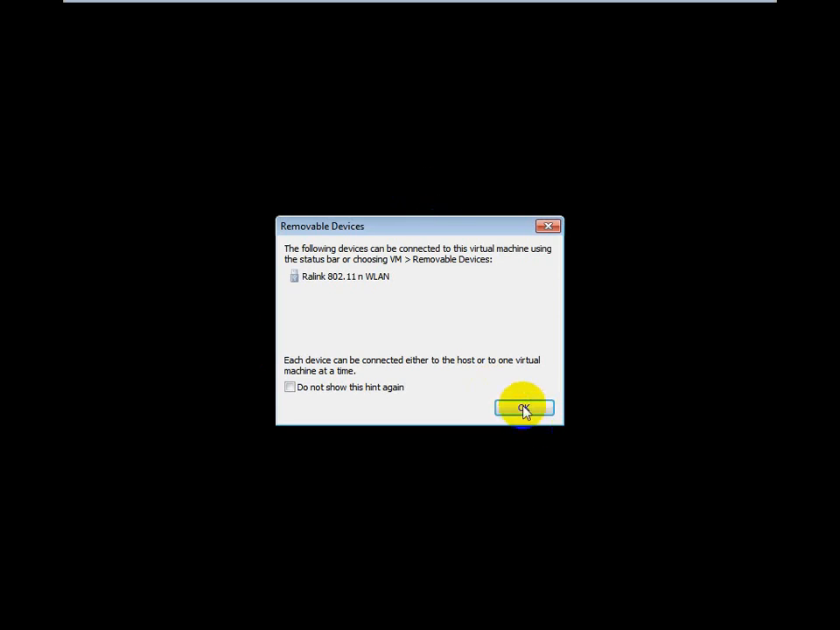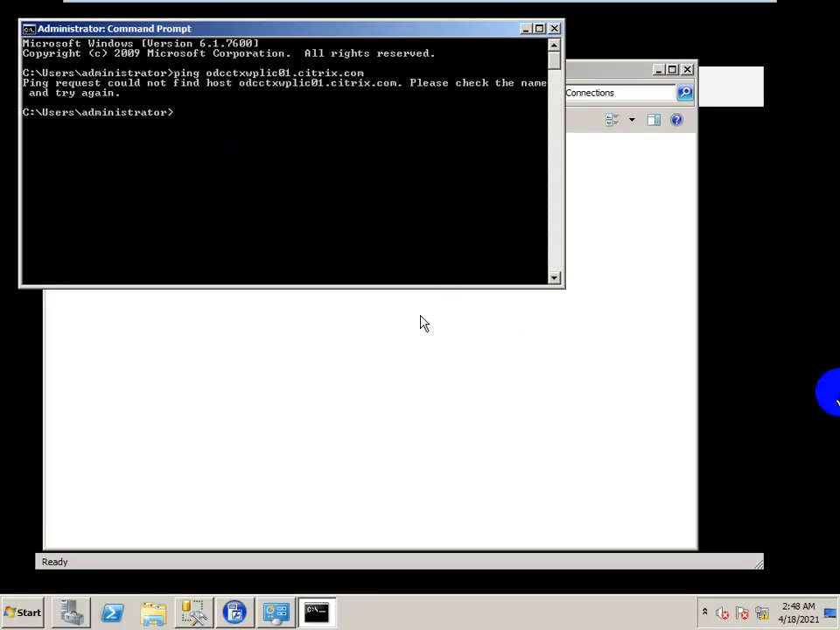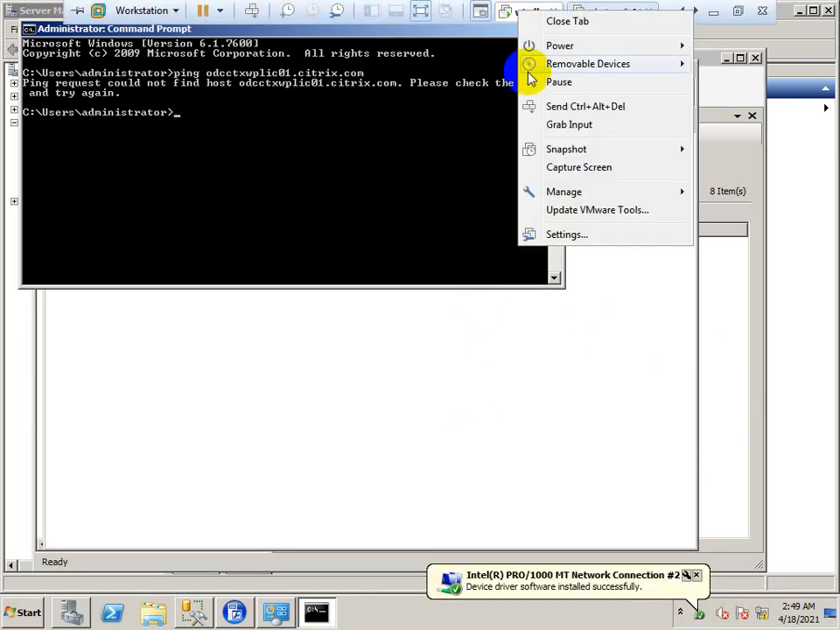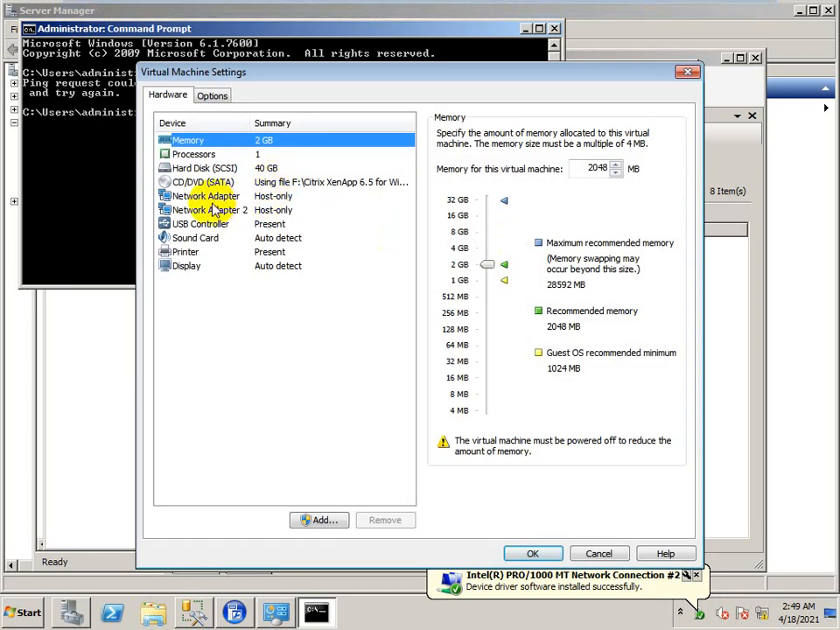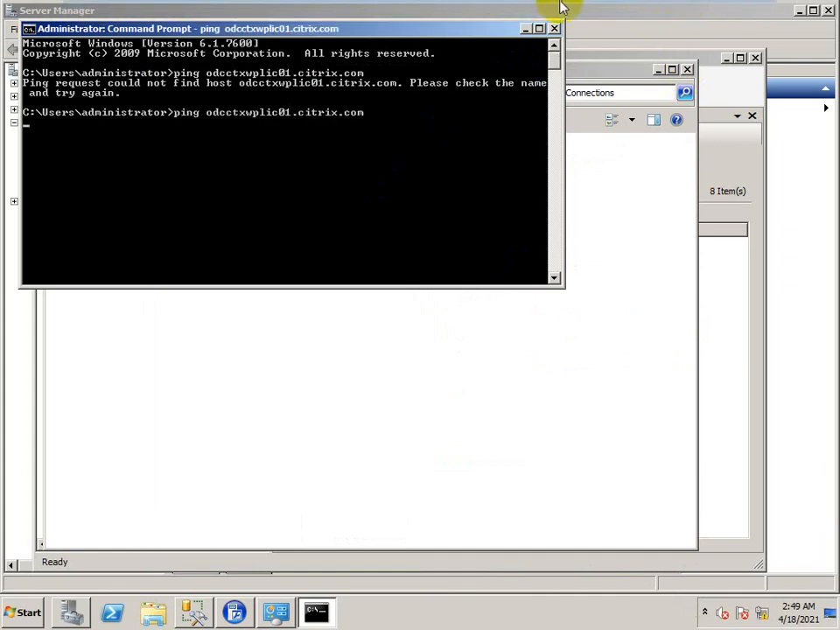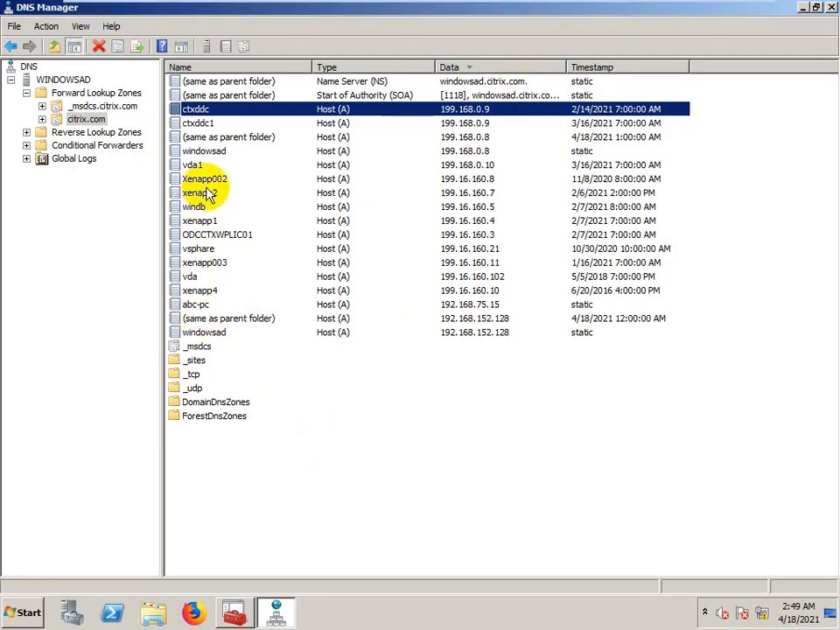I have added one more LAN card to the same machine. Here it is showing the device is installed. So once it's done, we can see two LAN cards, network adapters, over here, and from here we'll try to ping it. If it's not pingable, we can check in the Active Directory server.